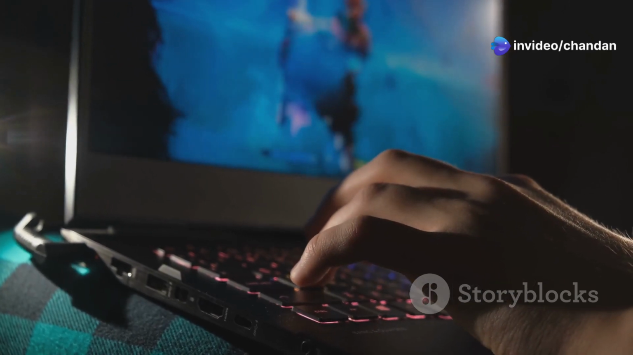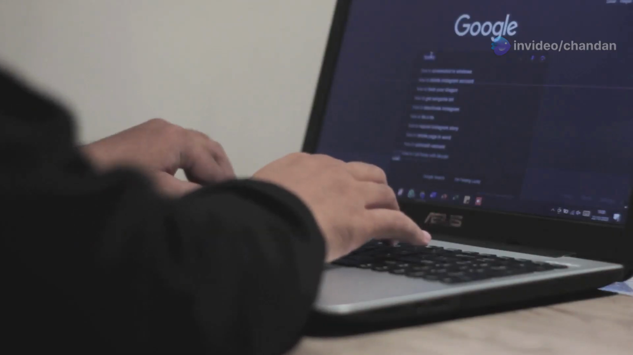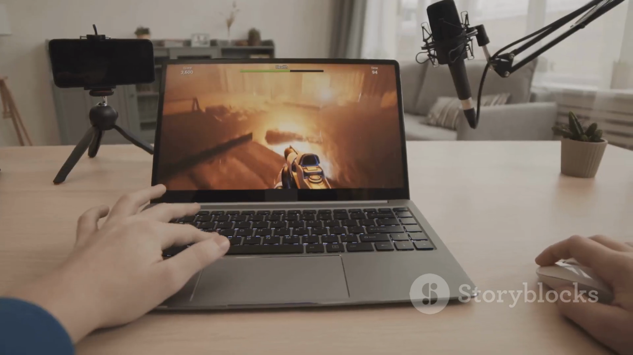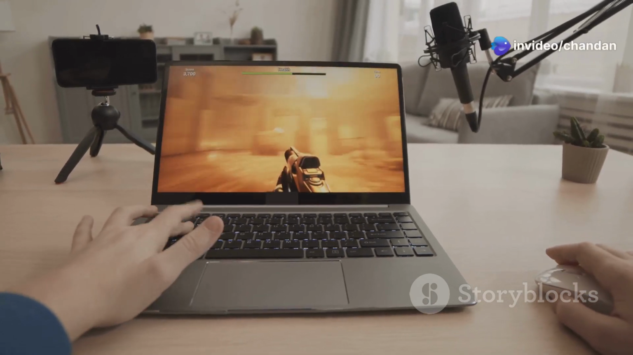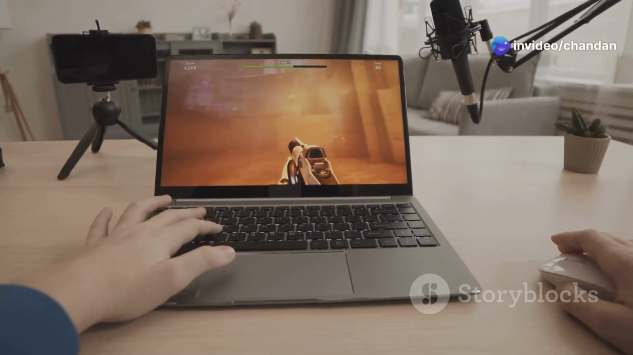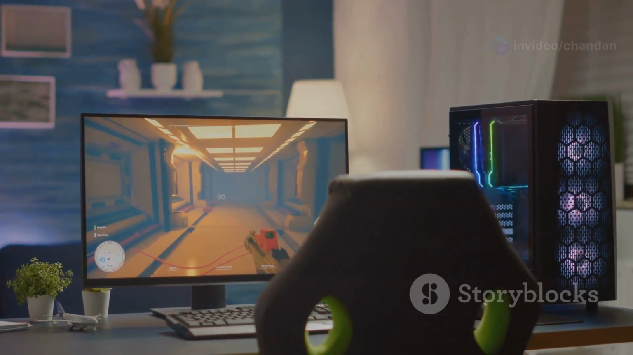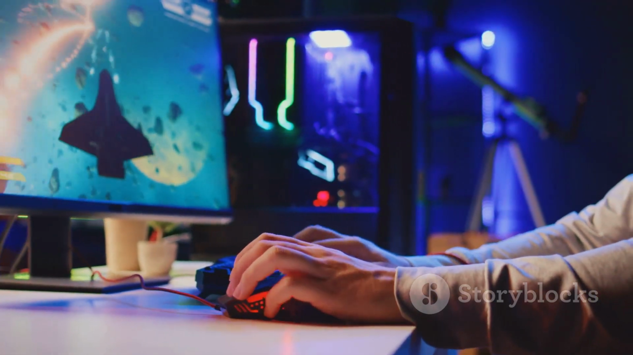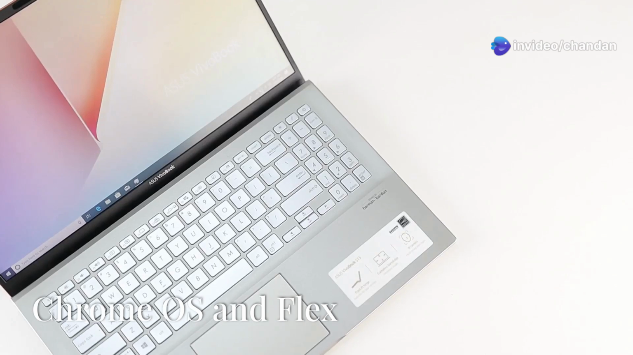Now let's talk gaming. Traditionally, Chromebooks and gaming haven't really gone hand in hand. Chrome OS isn't designed for high-end gaming, and neither is Chrome OS Flex. You can definitely find some fun browser-based games or play games through cloud gaming services like GeForce Now or Stadia. However, don't expect to be running the latest AAA titles natively on either operating system. If gaming is your priority, you're better off sticking with a Windows PC or a gaming console.